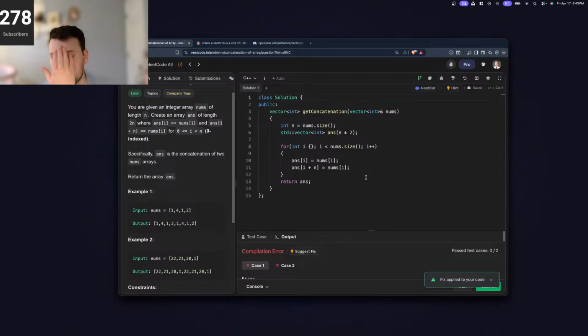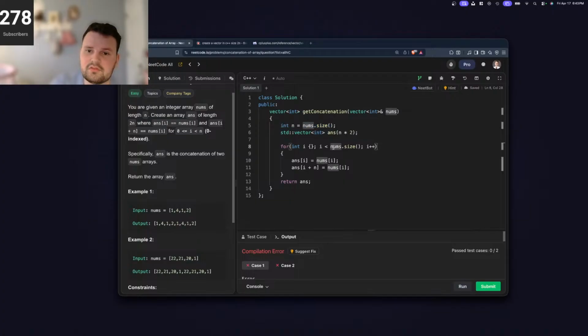Okay, so let's read through this again. We set a variable called n, which is equal to the size of nums. Then we make a new vector called answer and initialize it with the size of n times 2. Then we loop through nums, and I guess we can access i. Oh, I guess i is just an arbitrary number that we can reuse probably. And then we set those equal to each other.